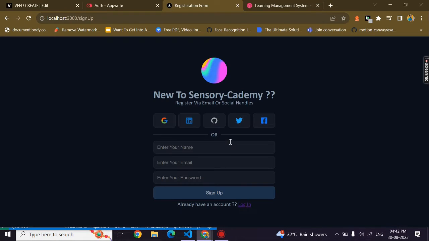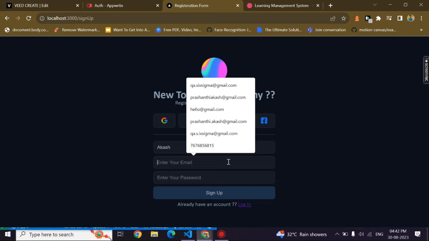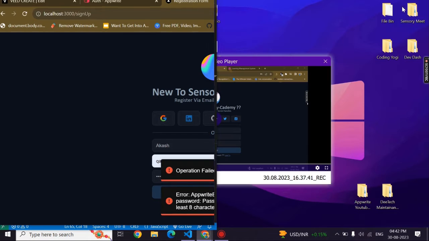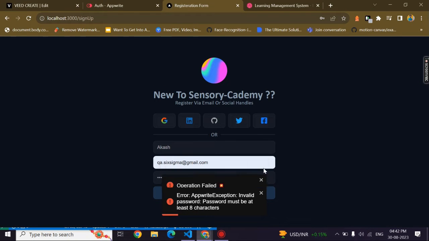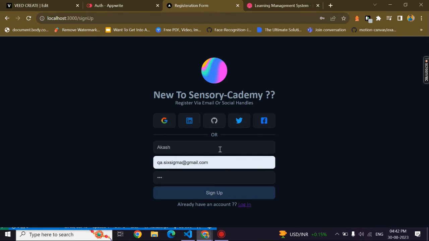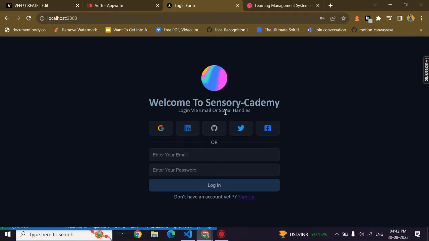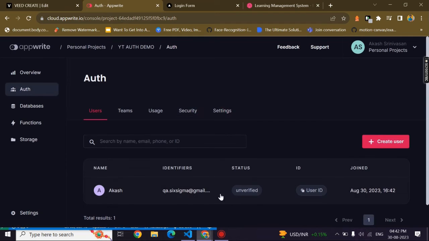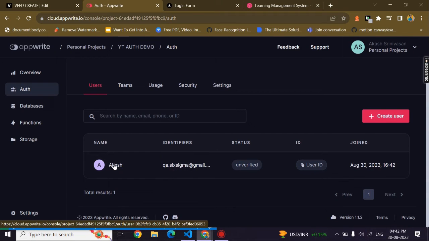And let's try again. Let me enter my name, my Gmail, and let's enter a very short password, and let's click on sign up. Yeah, we are getting an alert over here. Now let's close these alerts, and now I'll add a fully fledged 8-digit password. Let's write the password and let's click on sign up, and yeah, it has registered me successfully and redirected me to the login page. If I go to the dashboard, reload it, I'll get a user over here who has registered with this Gmail and this name and the date he joined.